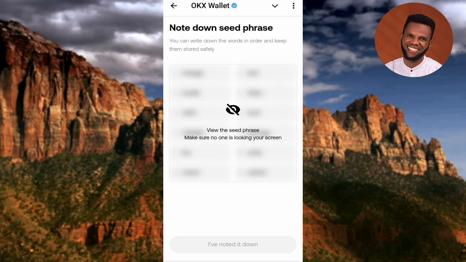So guys, to see your seed phrase, what you have to do now is to tap on the eye icon. You can see where the arrow is pointing. By tapping on it, you'll be able to view your seed phrase. So guys, what I will do now is to tap on the icon. You can see the eye icon there. You can see what's written there, view your seed phrase. Make sure no one is looking at your screen. So guys, let me tap on it right away.